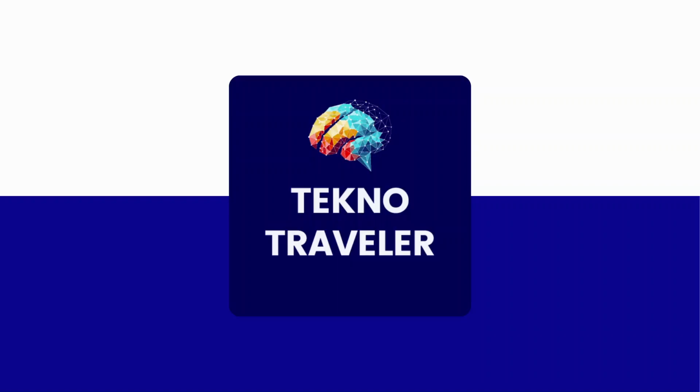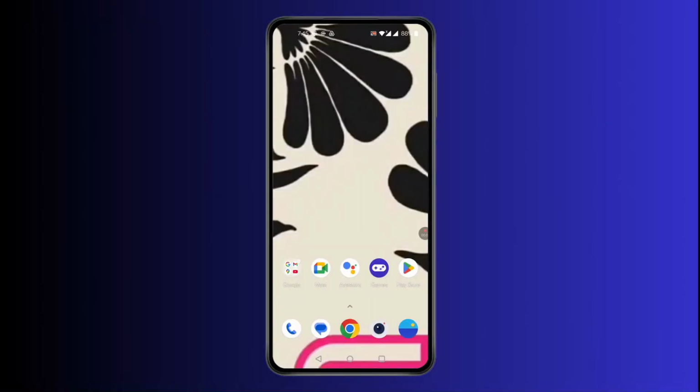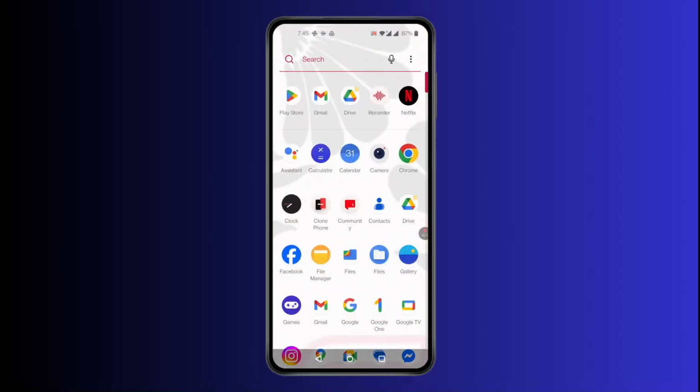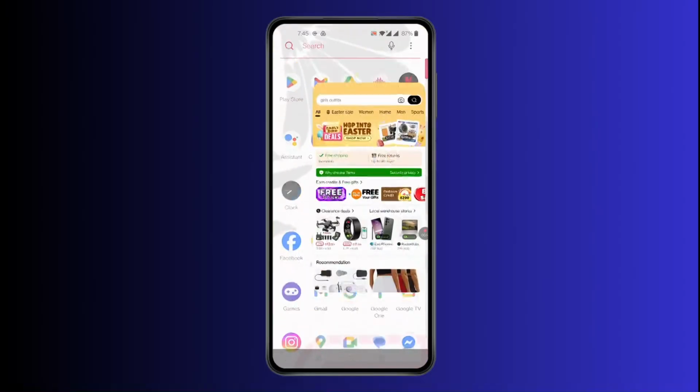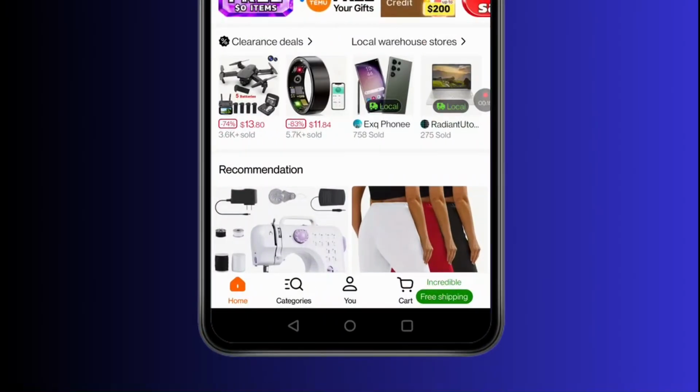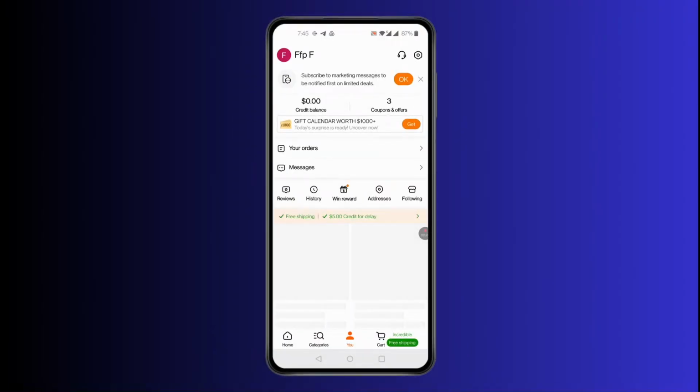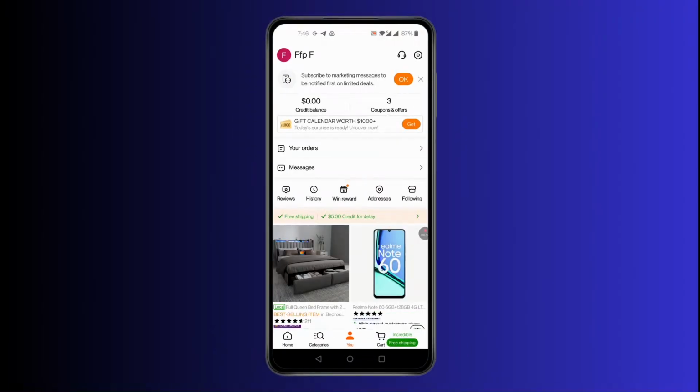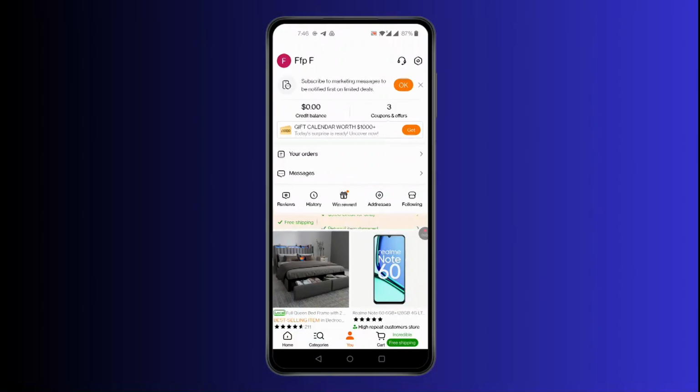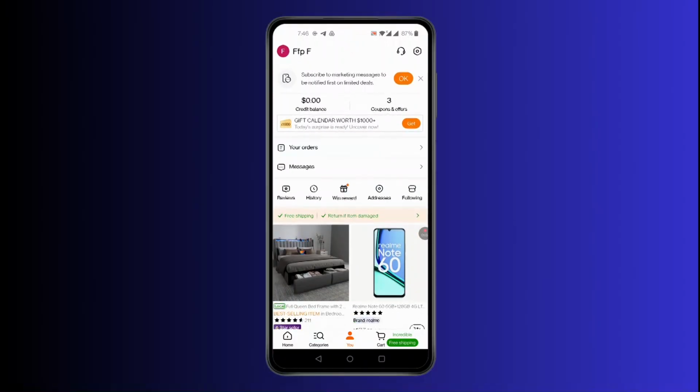Let's jump right in. First, open Temu, log into your account, and then you'll find this kind of screen pop up. At the bottom, you'll find the You option, which is in the middle at the bottom, beside Categories and Cart. Click on it, and then you'll find Credit Balance in here. As you can see, it's zero. So simply, you can add balance by connecting your debit or credit card.